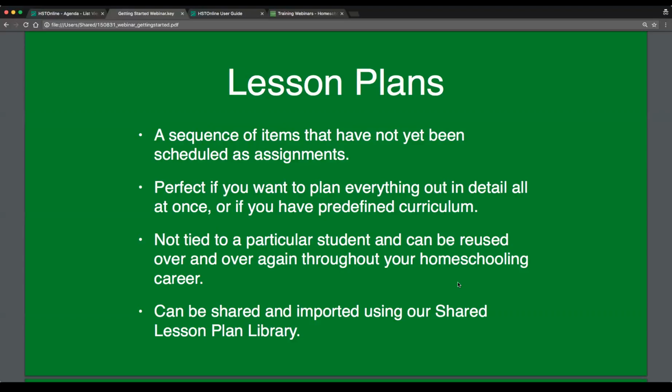That also means that you can share and import lesson plans using our shared lesson plan library. And right now, I think we have over 1,000 lesson plans in that library, all created by individual users like yourself and shared with the community. So that's nice if you are using an off-the-shelf curriculum, you might be able to find the lesson plan for that. Or if you're part of a group or a co-op, you can certainly work together to create lesson plans for your curriculum and share them with each other.